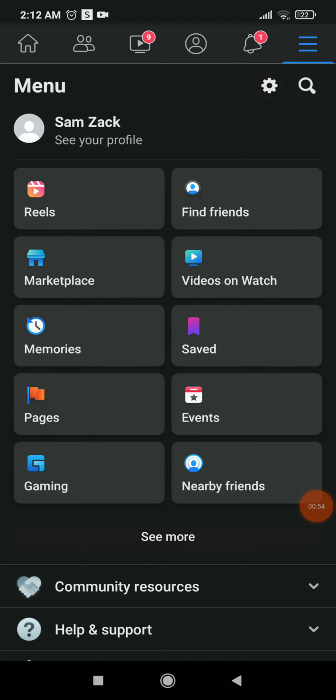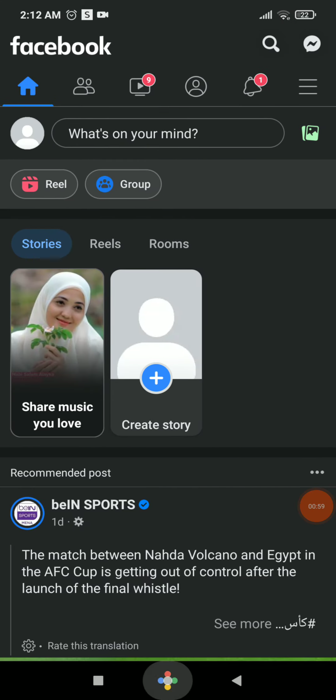You can unlock your profile by going again and following the same steps.